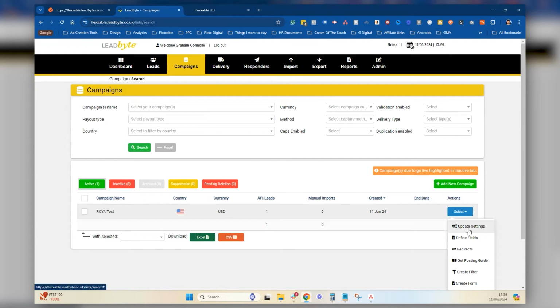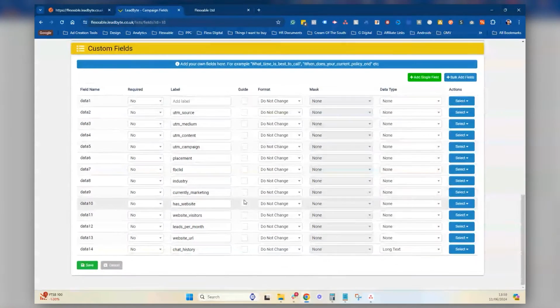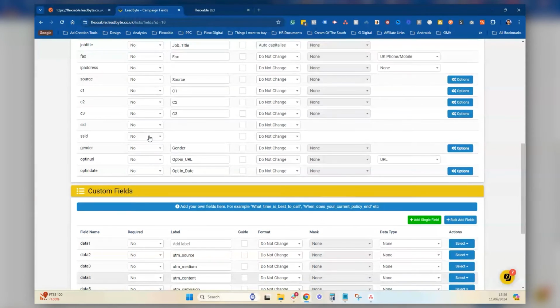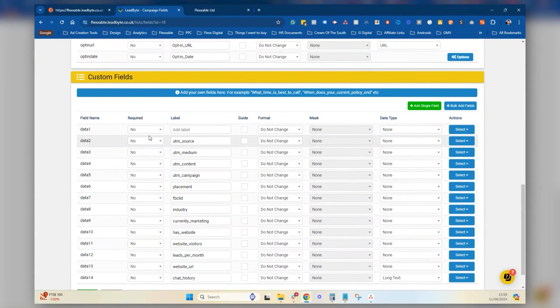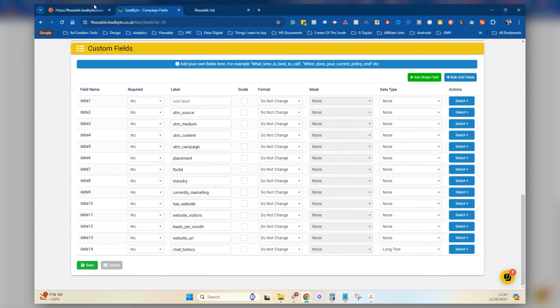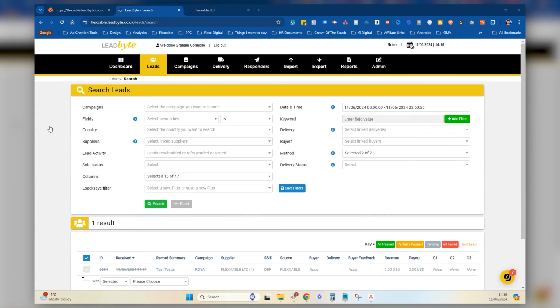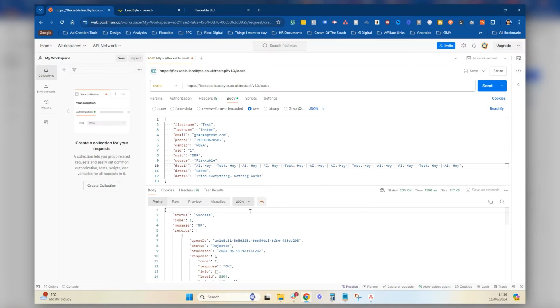So I'm just going to double check that. Manage my campaigns. Define fields. Where was it? Data 14, long text. I'll have a look at that in a sec. Bear with. Okay, cool. Found the issue. It's actually just, you've got to call it data 14. They'll give you these names, but that was the issue why it wasn't coming through. I'd named the custom fields wrong.